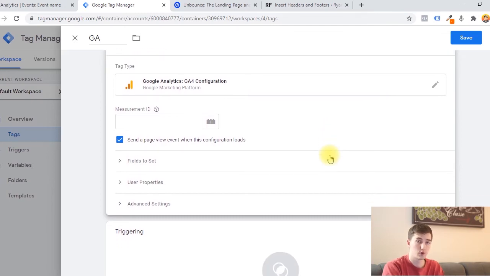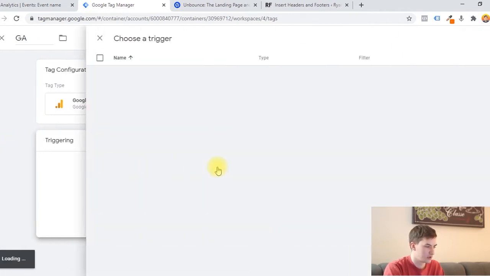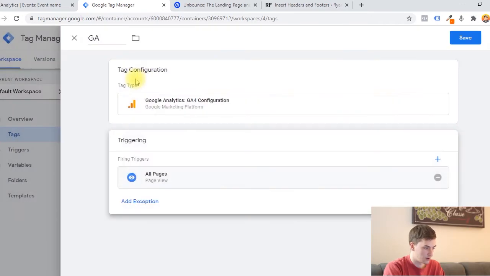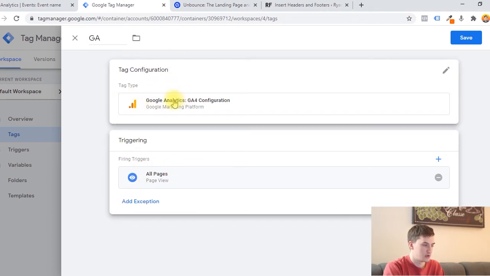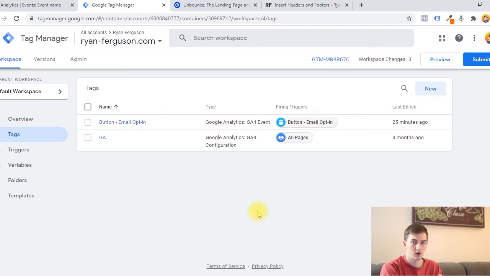You want to make sure that you have your Google Analytics account set up already and created. From here, you're going to paste in your measurement ID. So that's going to be found in the settings, in your admin settings, in your Google Analytics account. And then click on Triggering. And the same thing, we're going to click on All Pages and then Save. So same thing, whenever anybody visits any page on your website, it's going to fire that Google Analytics tracking code. Okay, so now that we have our tracking code installed, we can set up our button event.